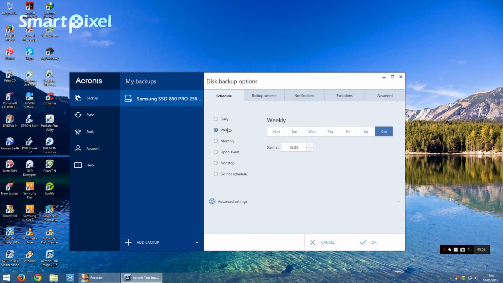After this bit you can set up a daily, a weekly, a monthly, or upon event, non-stop, or do not schedule. In my case I do a weekly, and I do it on a Thursday, and I do it round about 1 o'clock. Now it might not start at 1 o'clock, it might start a little bit later, but do bear with it because it will start eventually.